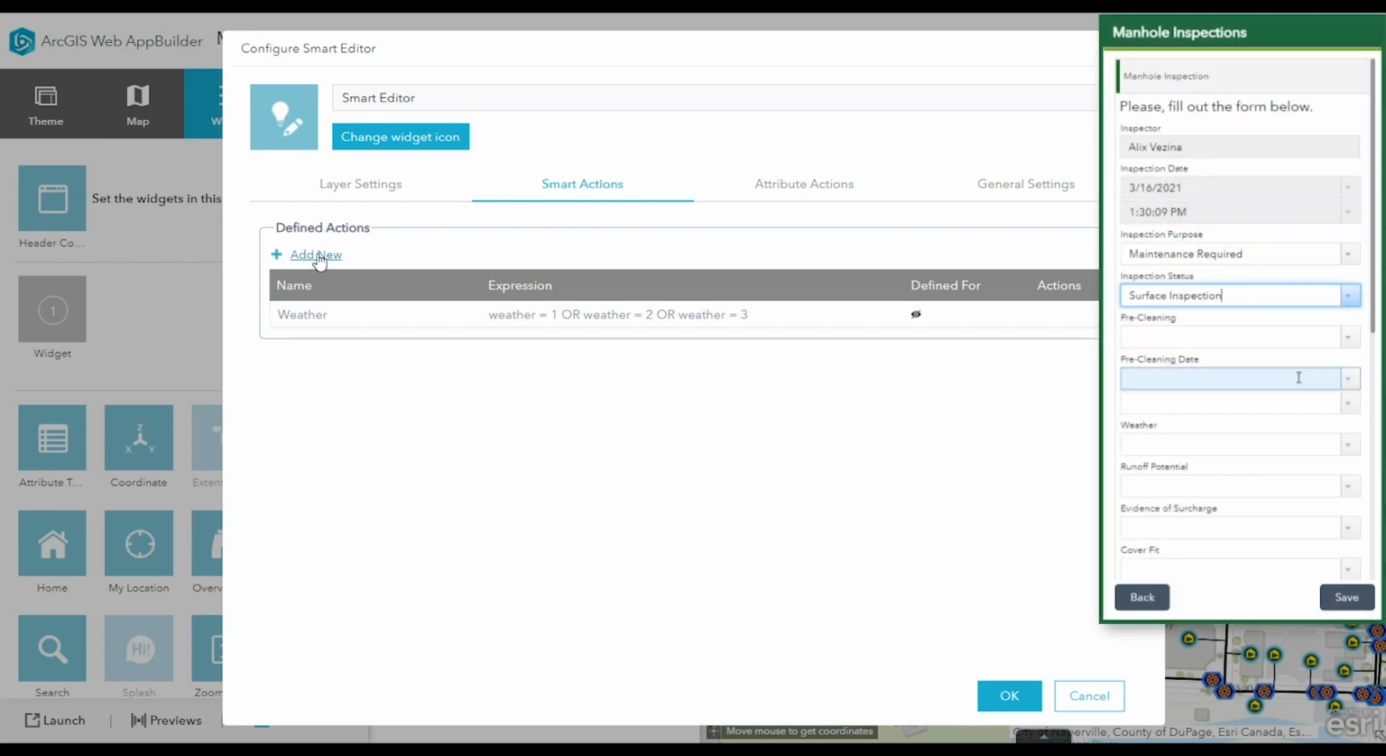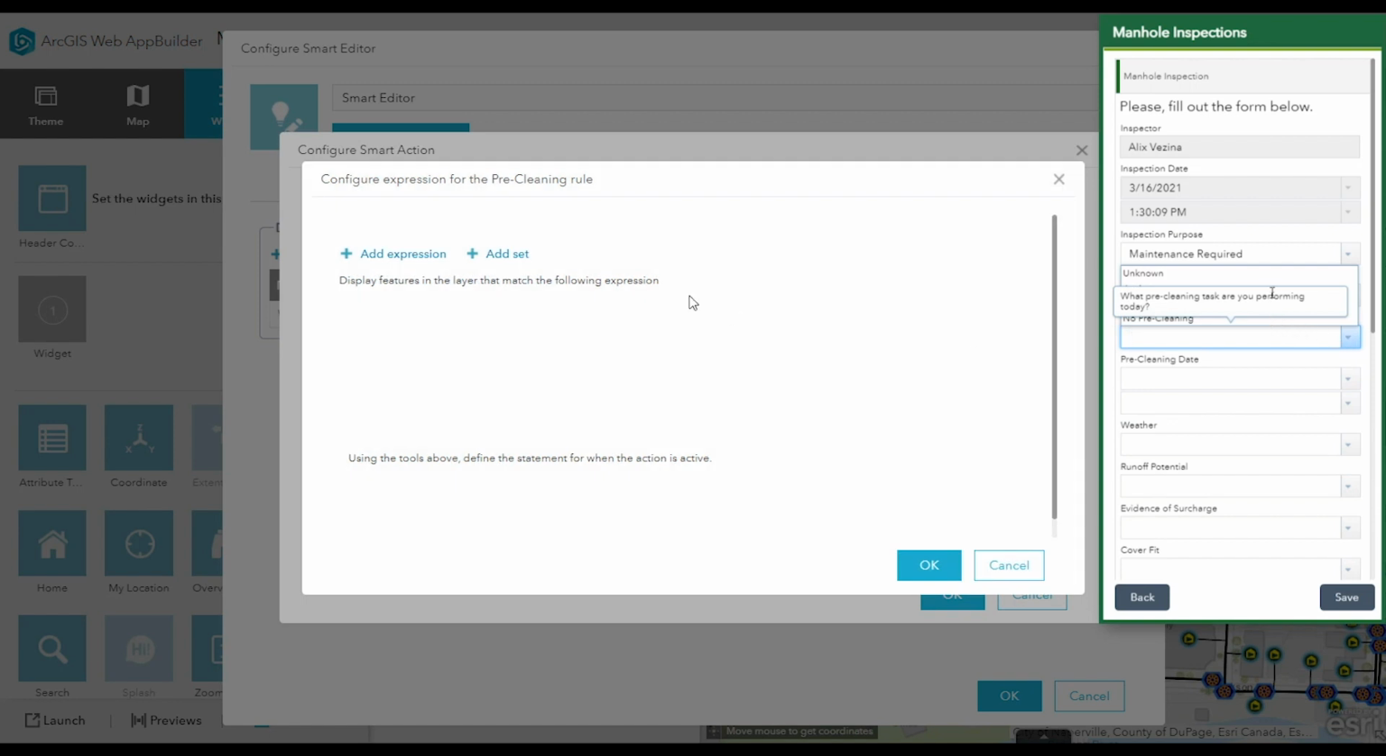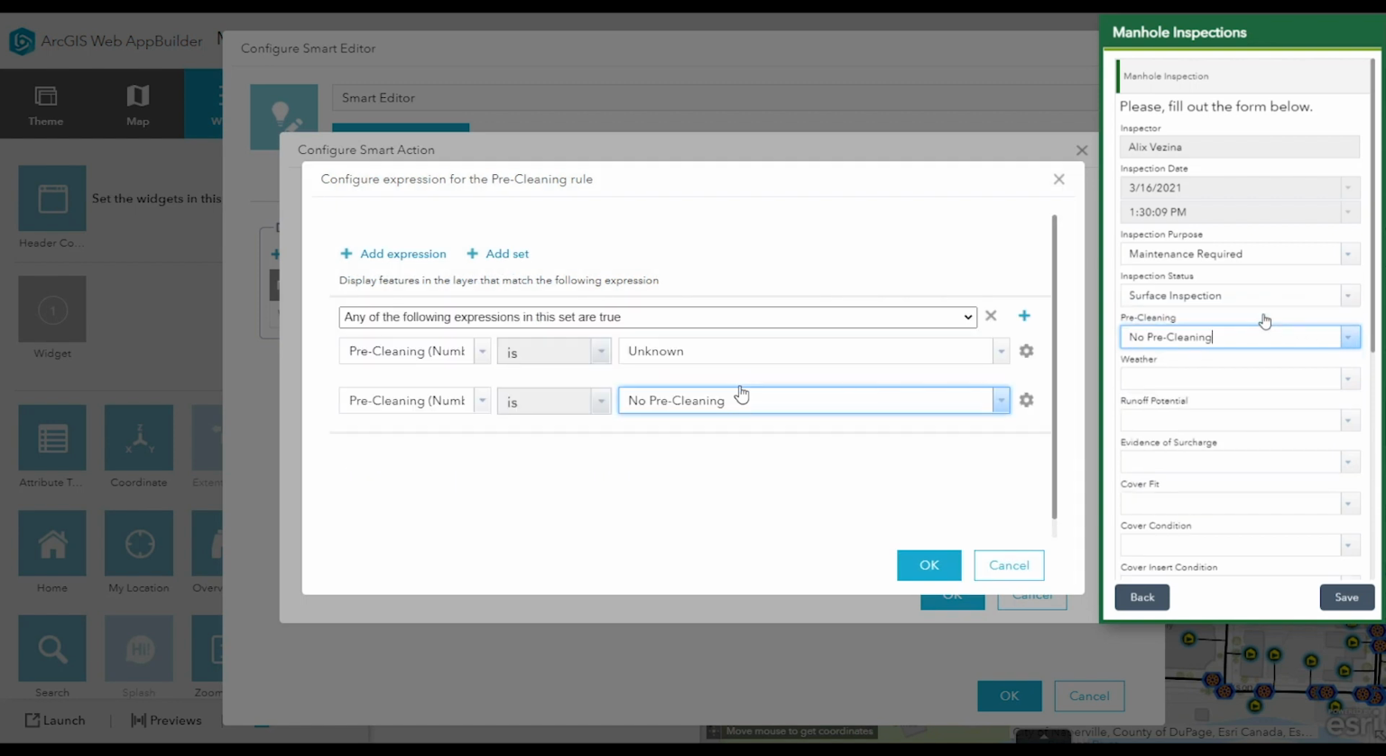I can have a similar setup to hide the field pre-cleaning date if the values selected in the pre-cleaning entry are unknown or no pre-cleaning.